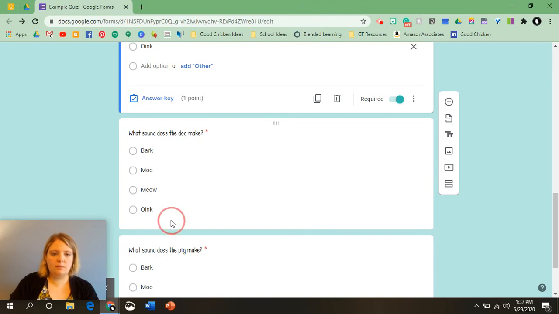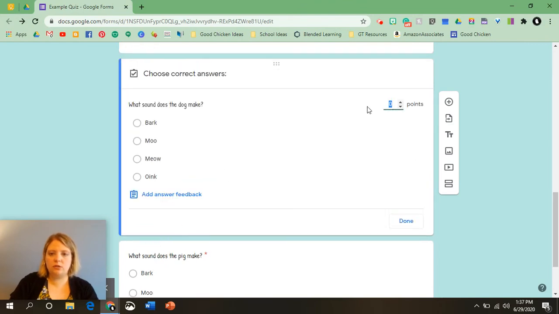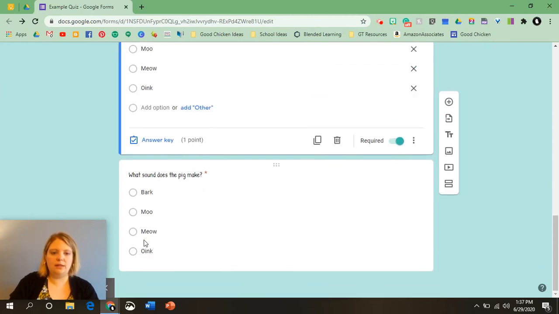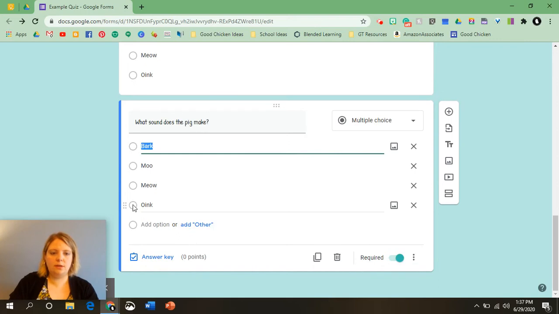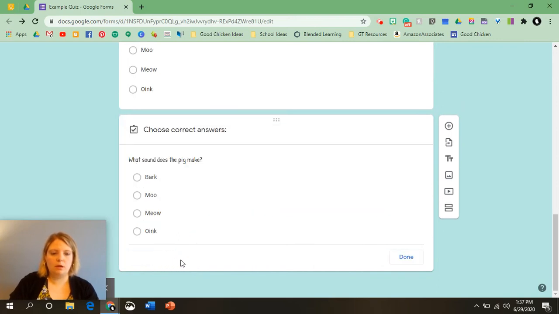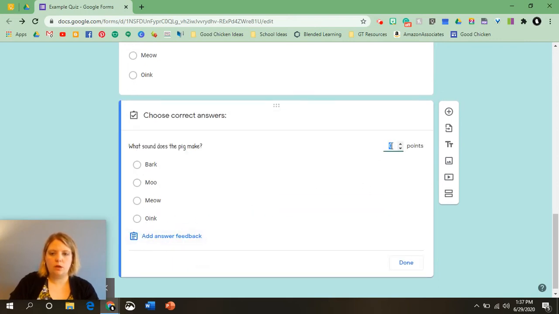What sound does the dog make? Well, again, hit my answer key, do 1, bark. And then my last one, what sound does the pig make? I'm so proud. So proud of myself that I know my animal sounds.